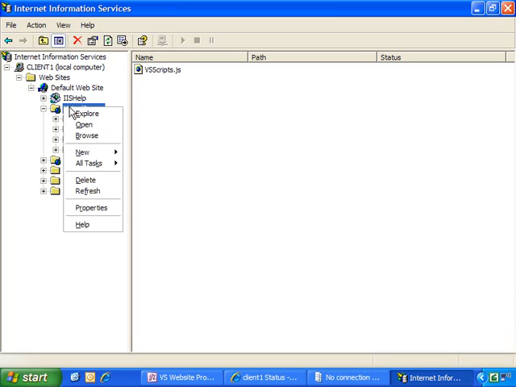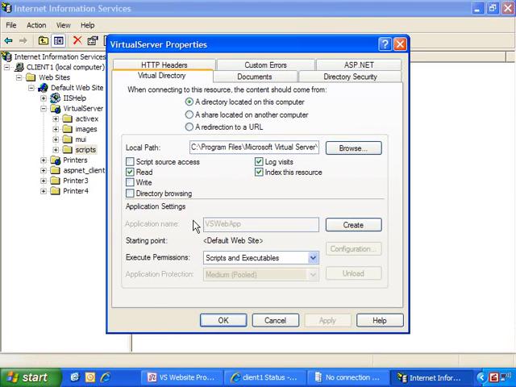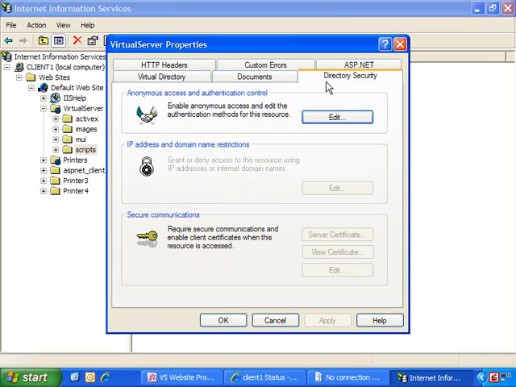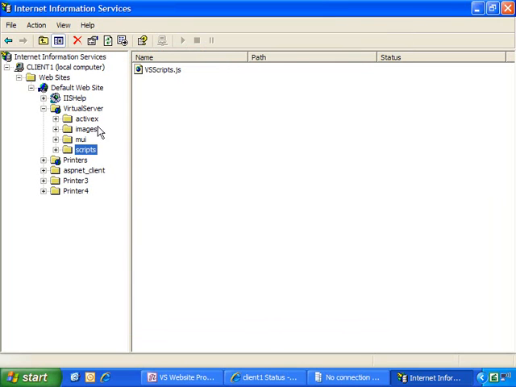If I right click on this and I go to Properties, here you can make configuration changes to the IIS website. Now I don't really recommend you go in here and make many changes, but if there was something you wanted to modify, say like directory security, you could do that. So that's how that works.